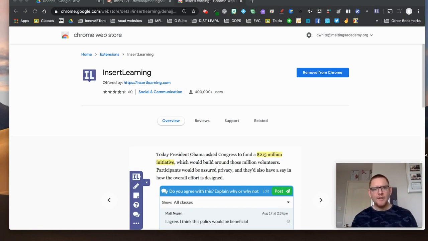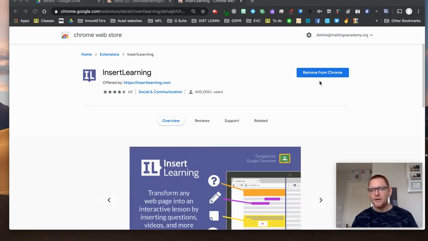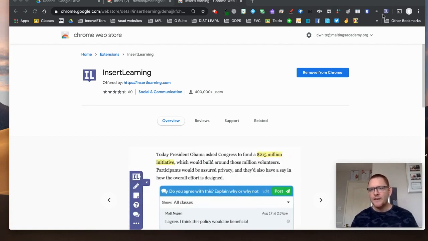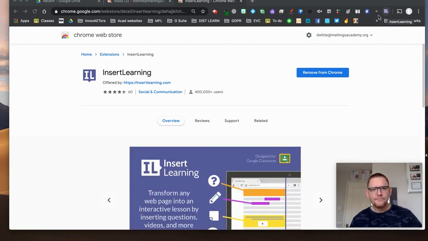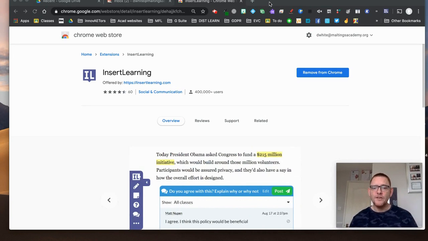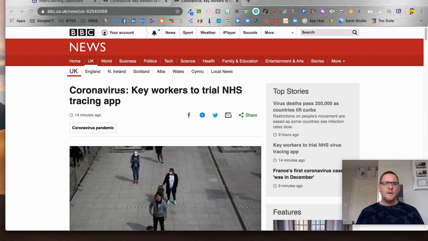So here I am in the Chrome Web Store, and this is the extension we're talking about, Insert Learning at insertlearning.com. And I've added it to my Chrome just to play around with it. So just click Add to Chrome is what you'll see there. And then you'll see that the Insert Learning icon appears in the top right hand corner here on your extension bar. So what we're going to look at now is what actually happens when you go to a website and you want to use Insert Learning.